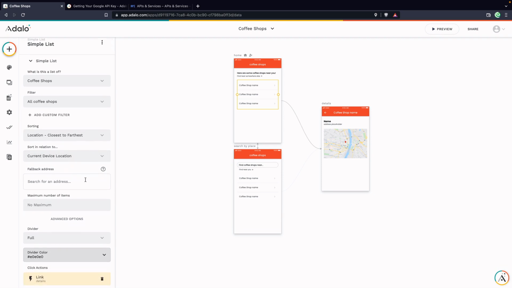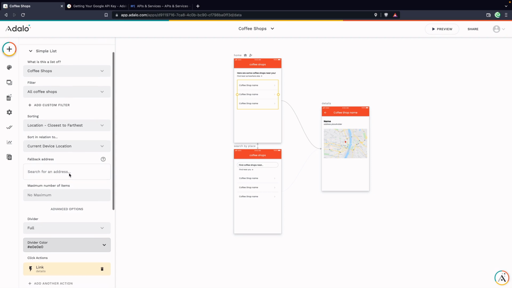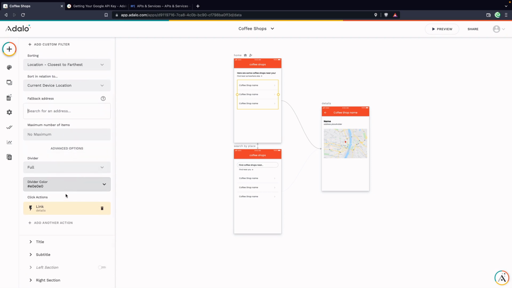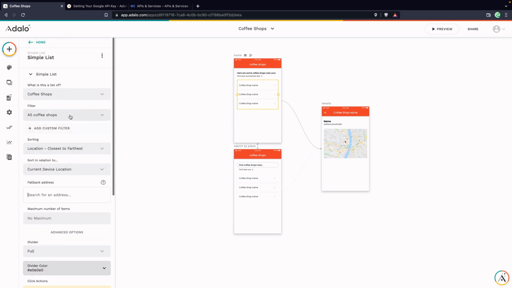You can also choose a fallback address. So there's a tooltip here that says the fallback address will be used if the referenced sorting location cannot be found. So for example, if somebody doesn't give you their address or if there's some kind of issue with their connection to the API, it'll use this address as the sorting reference. We're going to leave this blank. We don't need to worry about that right now. And then I think all of the rest of this is good.